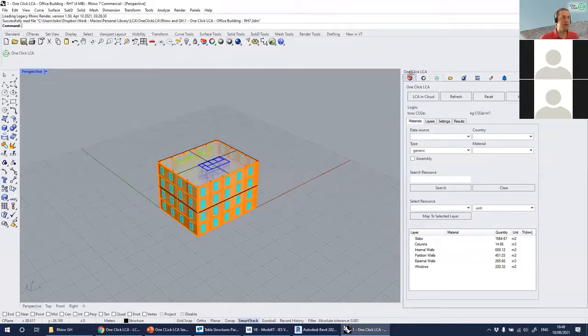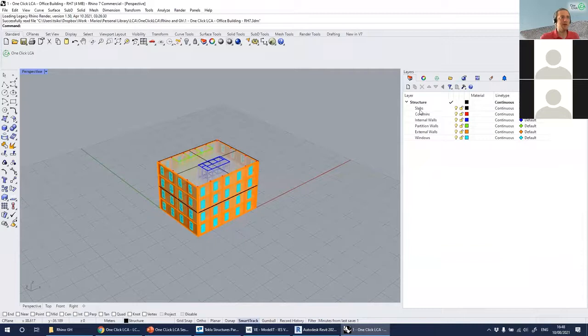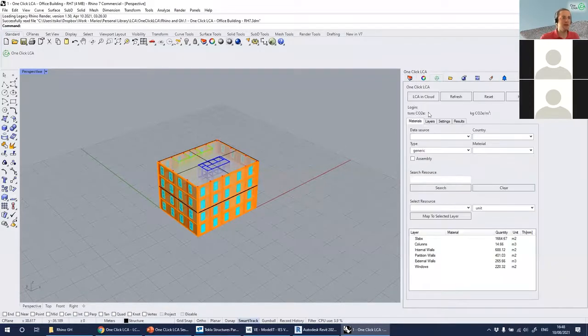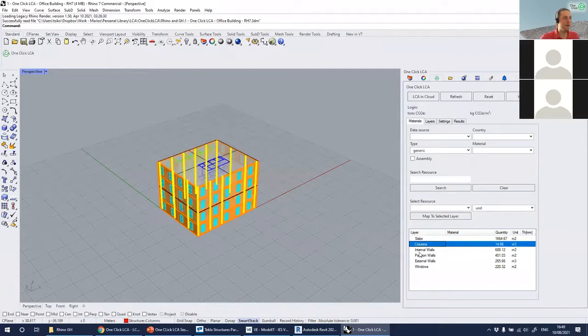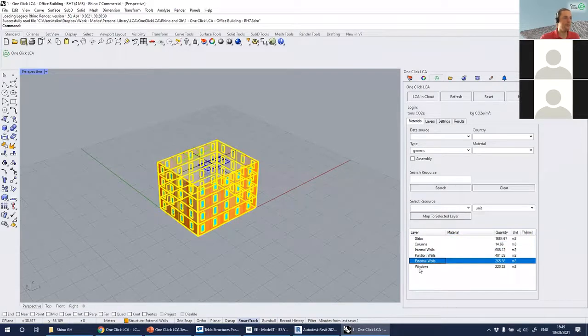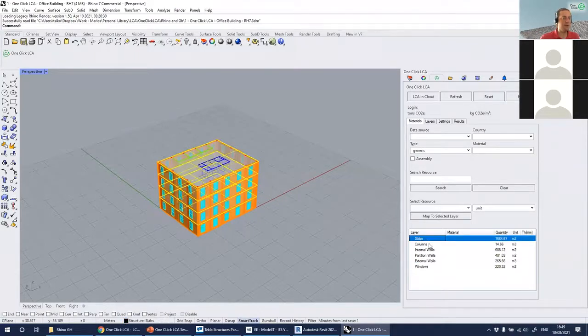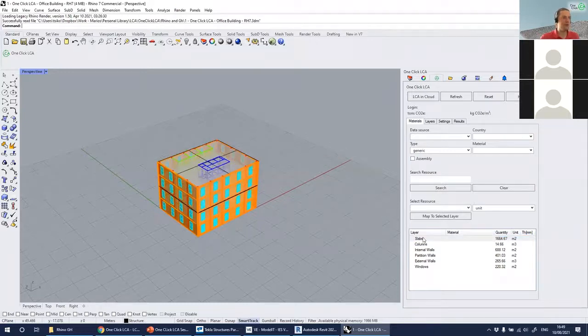So in this case, I've got a different layer for the slabs, for the columns, internal walls, partition walls, external walls, and windows. And if we go to the one-click LCA plugin, by selecting them, I will be able to see what elements are included in those layers as well. So first thing, in the same way, we start doing some material mappings.